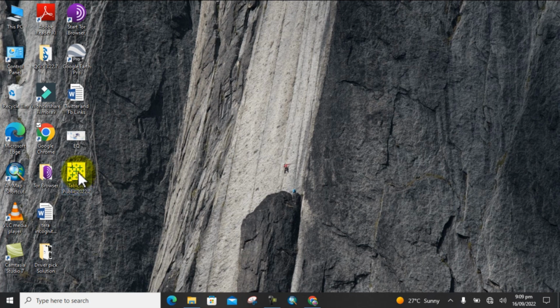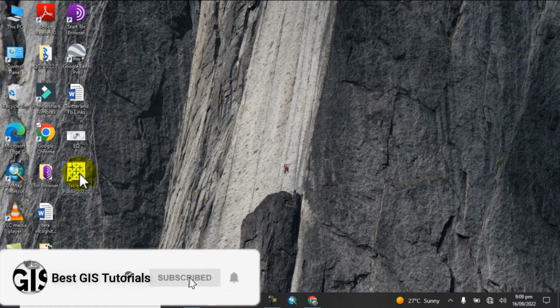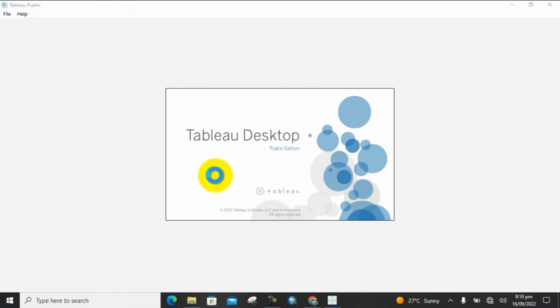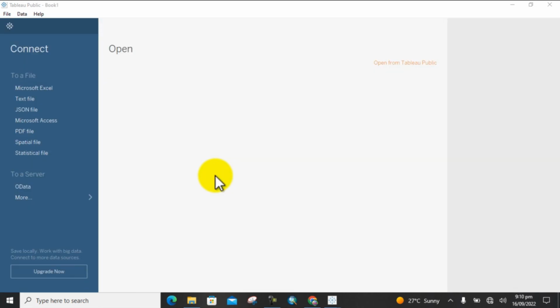Now we will open this software, and further we will work on how to create an interactive dashboard on Tableau software. Wait for that. Now here you can see that the Tableau software is opened.